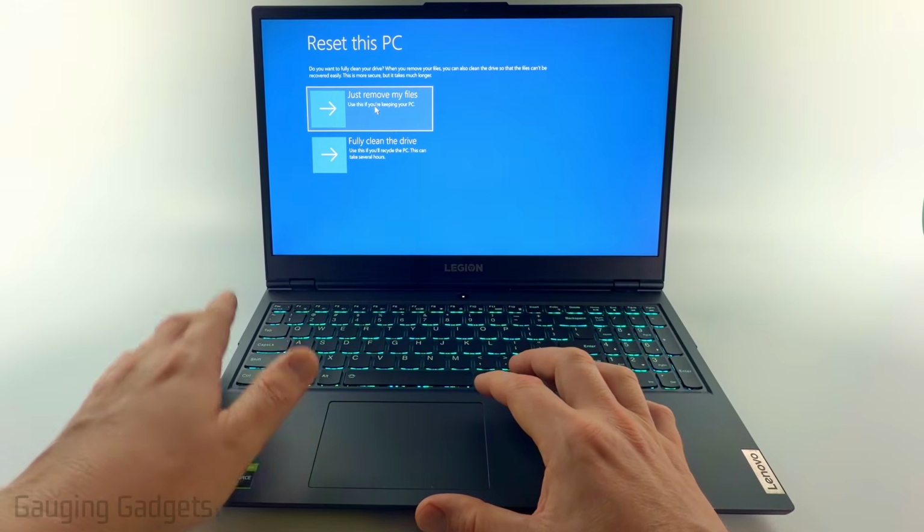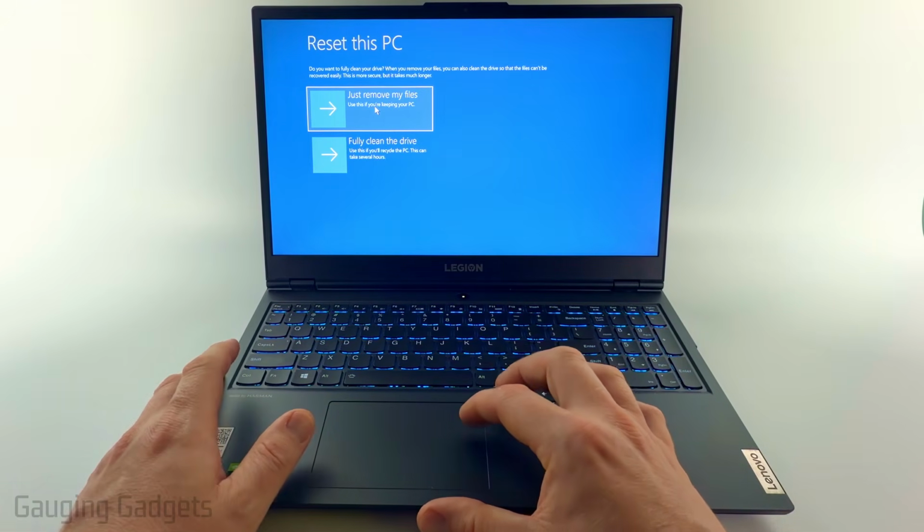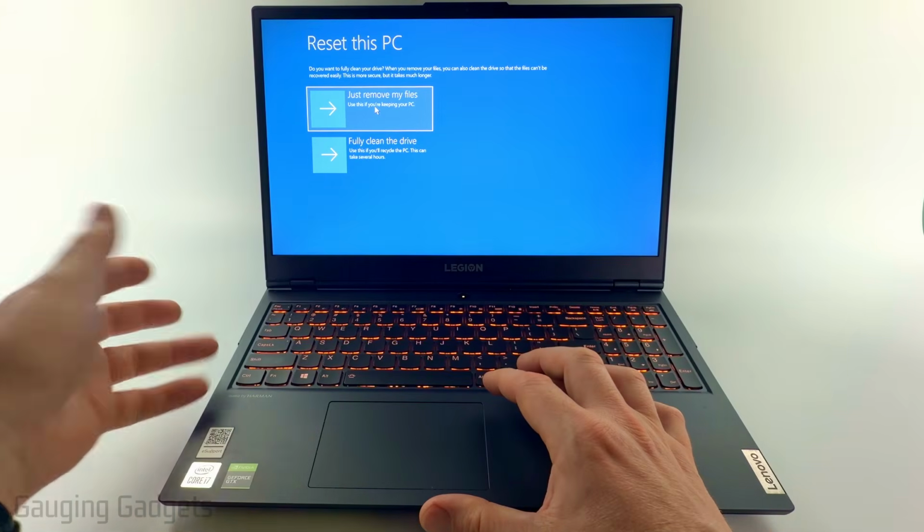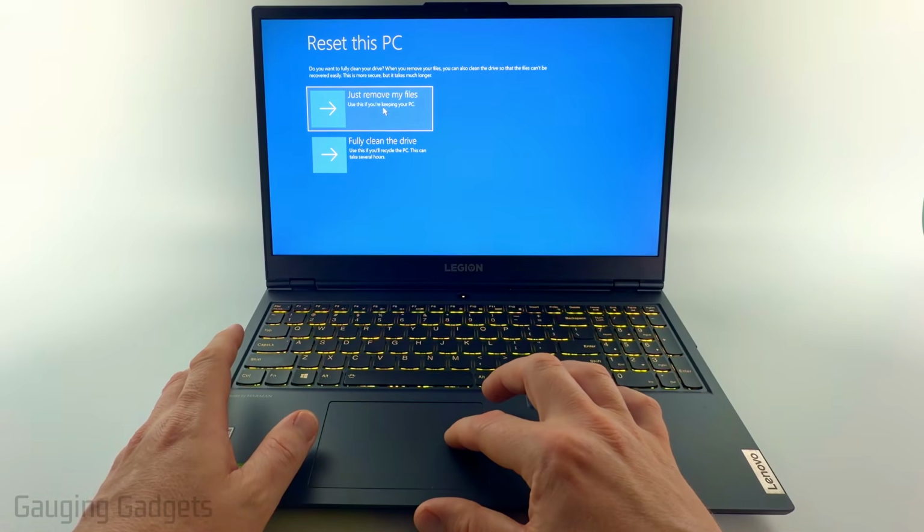Now, if you're going to be using it in the future, select just remove my files, and this will mark everything as deleted and give you the space on the hard drive, but it's not as secure and it doesn't take as long. So I'm just going to select just remove my files.